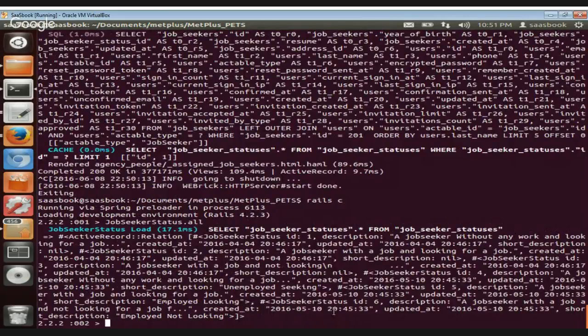And the first record is job seeker status ID 1. Short description is, it looks like it got short. Oh, look at that. See the ID 1? See what it says at the end of the second line, it says short description. It goes on to the third line and it's nil. Do all of these have short descriptions of nil? Why is that?